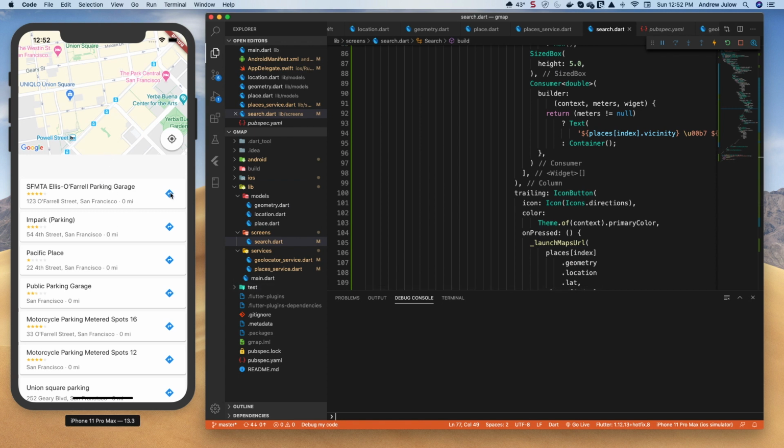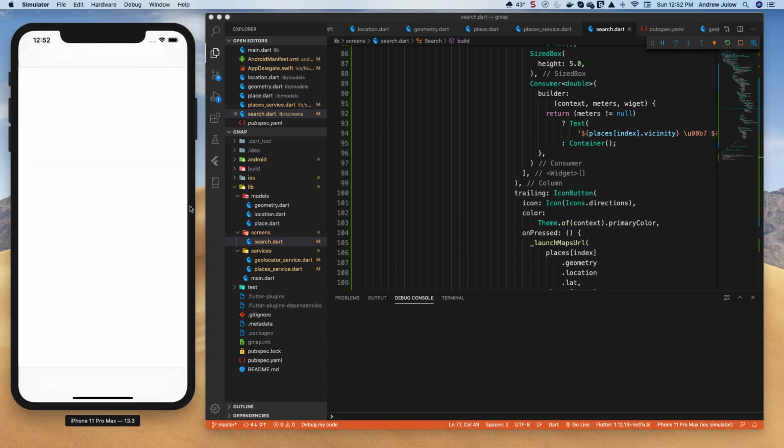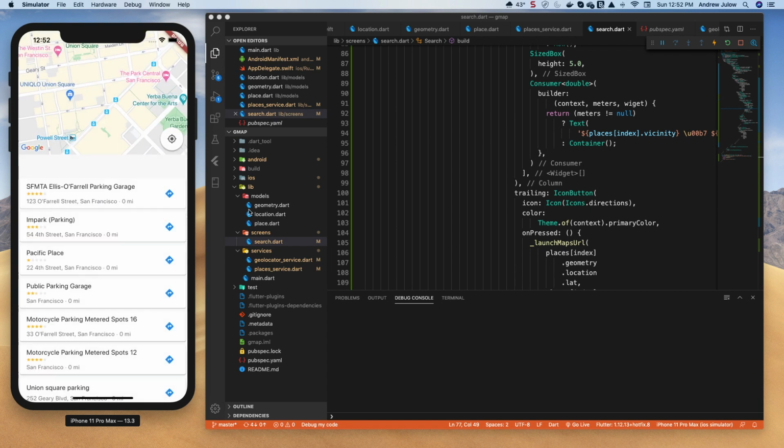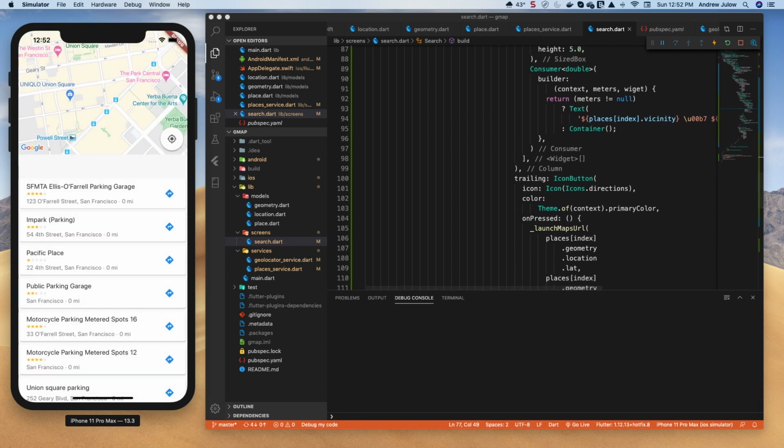All right, and so if we click on it, it moves slow on the emulator, but if we got the URL correctly, it should bring up Google Maps. Our place should be preloaded, and we should be able to hit directions right there. So there we go. All right, excellent. Moving along.